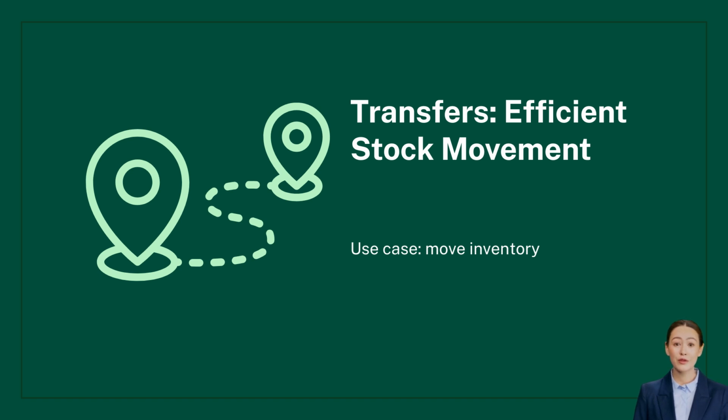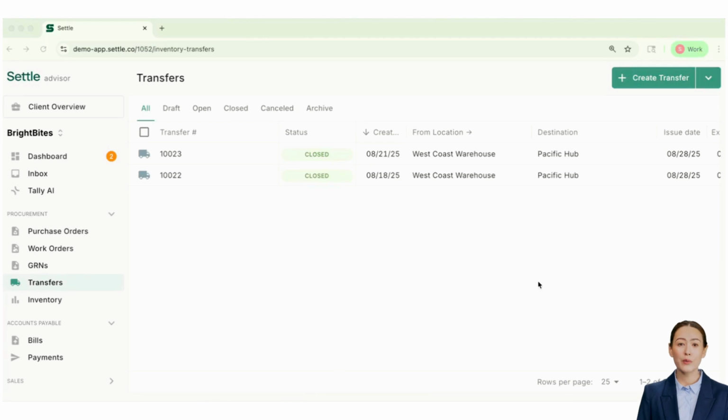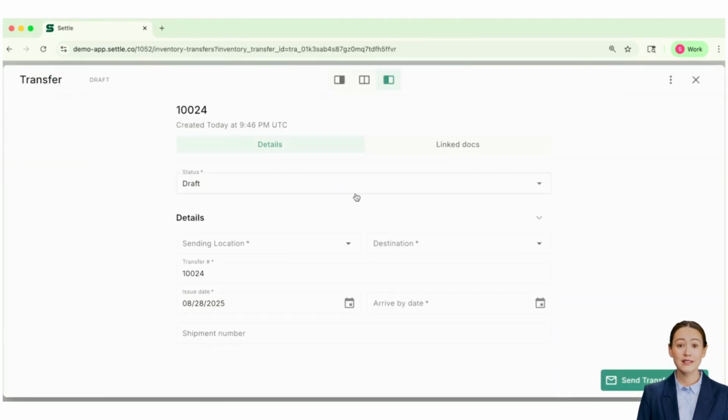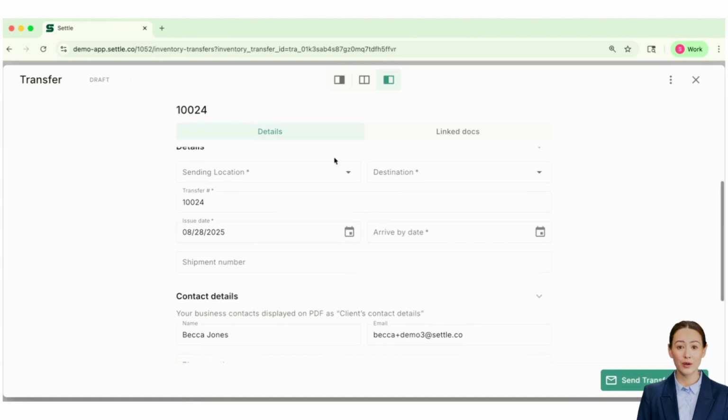Transfers allow you to move inventory between locations, such as from a warehouse to a retail store or from one storage facility to another. They're especially important for businesses with multiple locations, helping balance stock levels, avoid overstocking in one place, and prevent shortages in another. To begin, open the Transfers section and click Create Transfer. Select the sending location and the destination location.